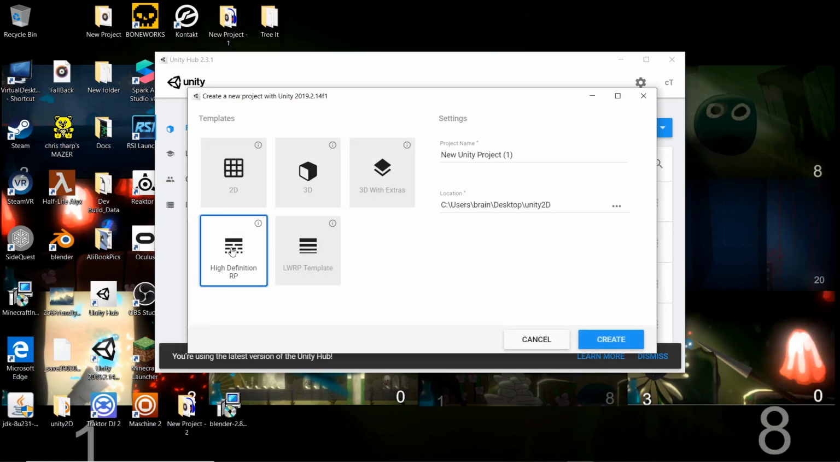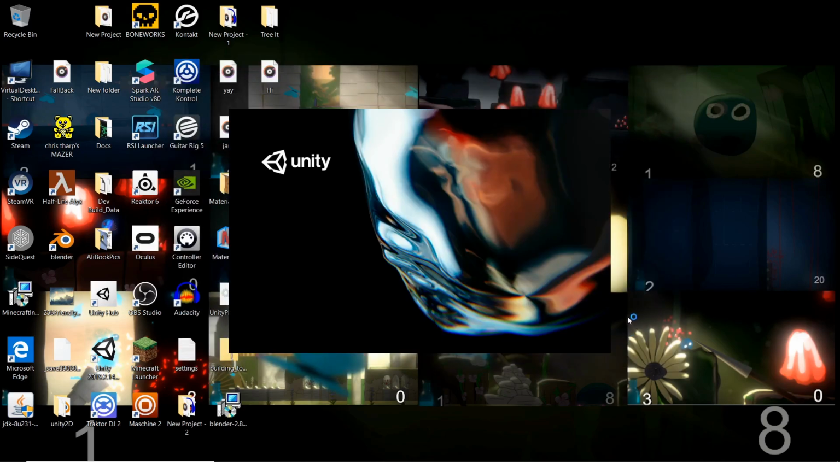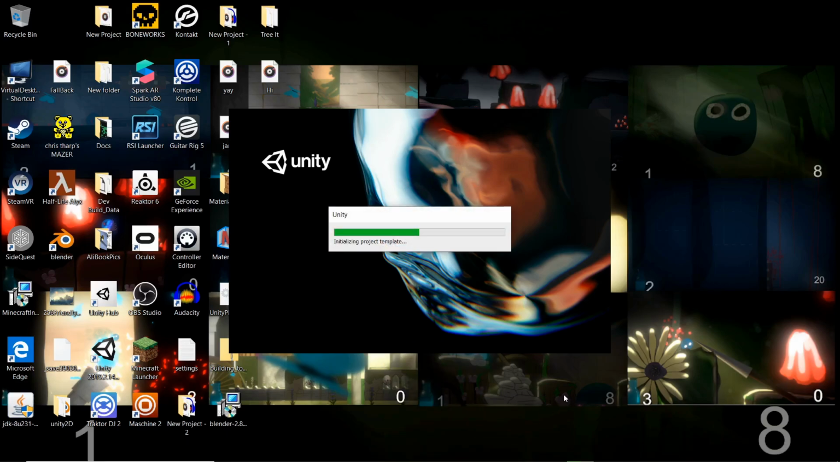So you're going to go to your Unity hub, over here at New, select your version, and select a high definition render pipeline. Make sure you got your location and your name filled out here. I'm just going to call it land test. And hit create. It's going to take a minute to compile all that and import the appropriate packages.